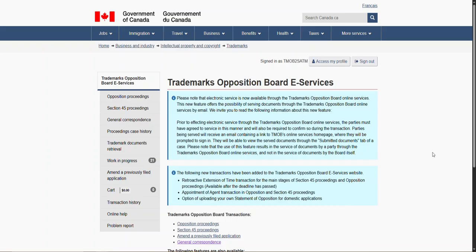Transactions related to cost awards will be available for Section 45 opposition and objection proceedings. Please note that these transactions will always be available under the General Correspondence option. However, it is up to the user to know when and if they are eligible to make that request.